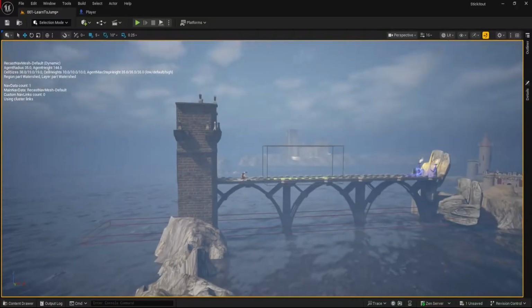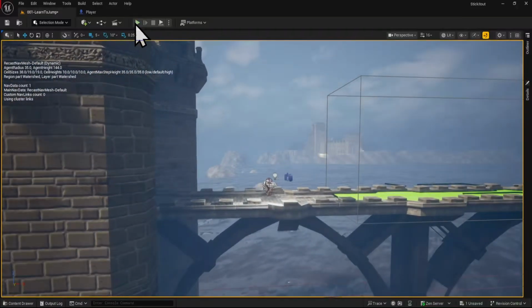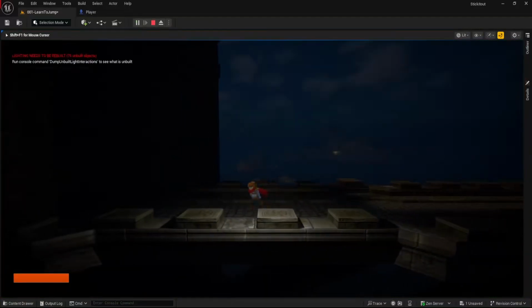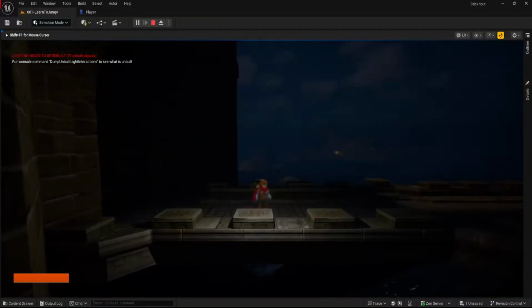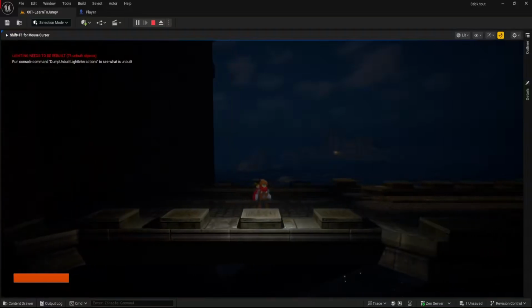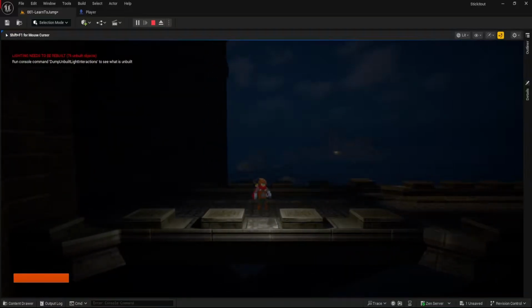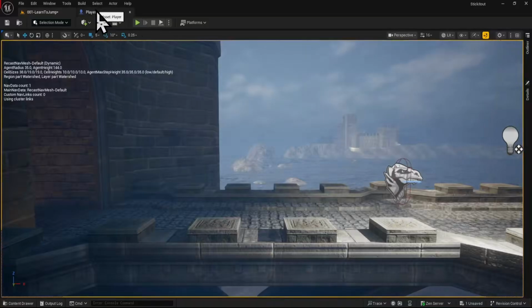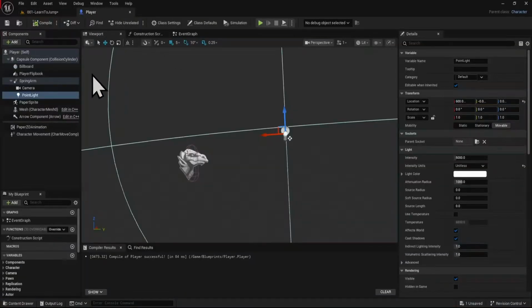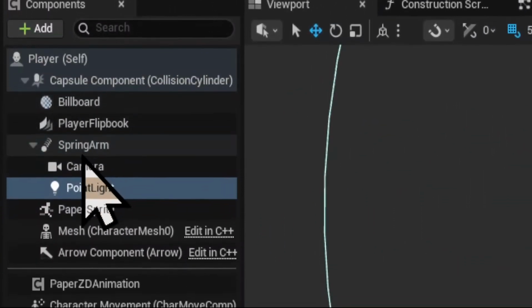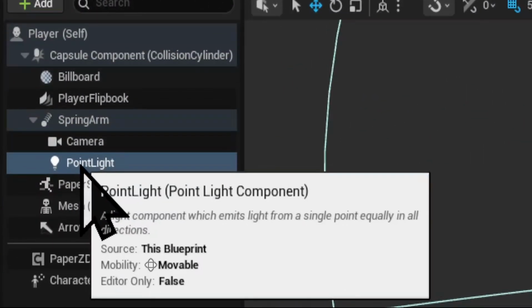All right, so if we go into the actual game view, you'll notice that the sprite is actually pretty clearly visible, even if the environment is entirely dark. Now, the reason why is because there's actually a light on the sprite. So I'm going to go straight into the blueprint of the player character, and you'll notice there's a little point light that I added in.